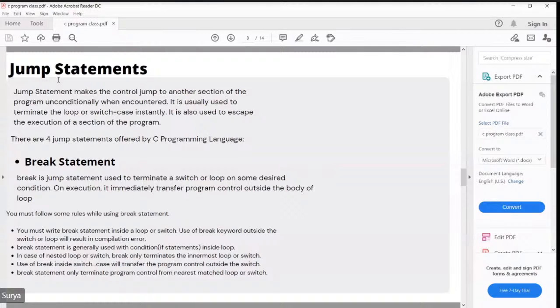Suppose out of 100 people, I want to know how many have passed. Based on the type of program you've written, the computer will go one by one and check whether, given a certain condition, if the condition is met, it'll be passed; if it's not met, it'll be considered a fail. What a break statement does is, as soon as one condition is reviewed, whether you have passed or failed, the program stops at that moment. So break is a jump statement used to terminate a switch or loop on some desired condition.